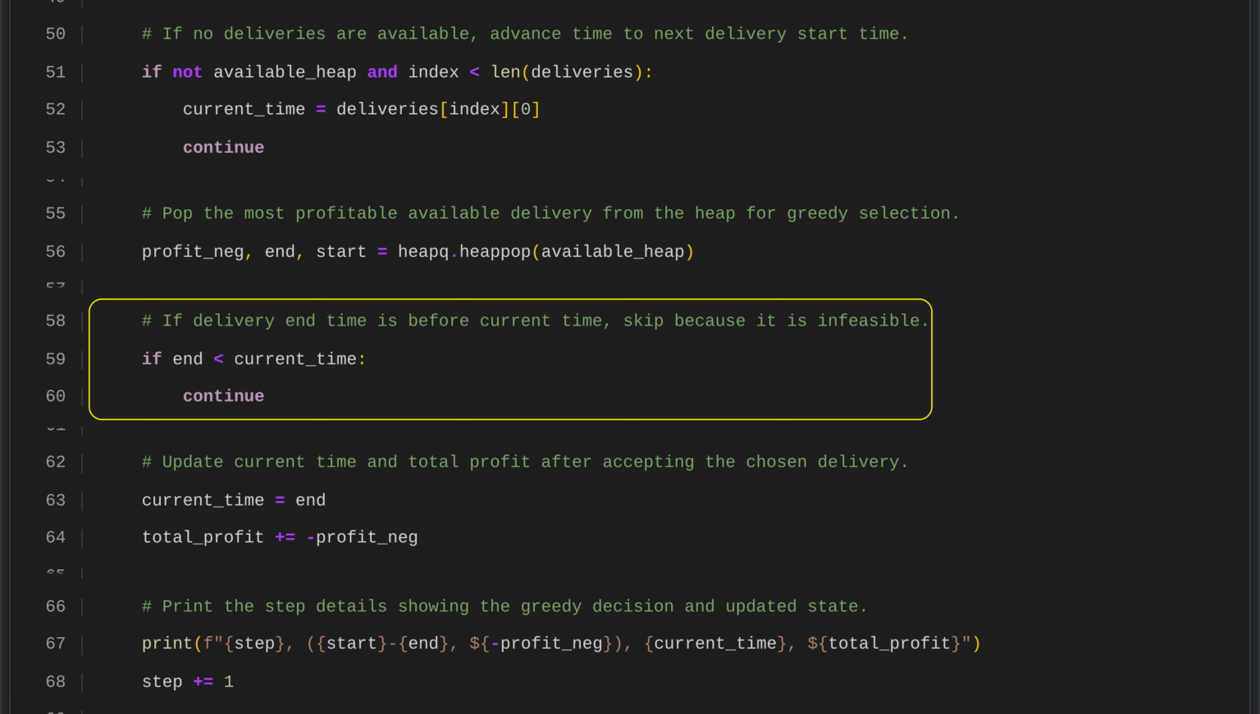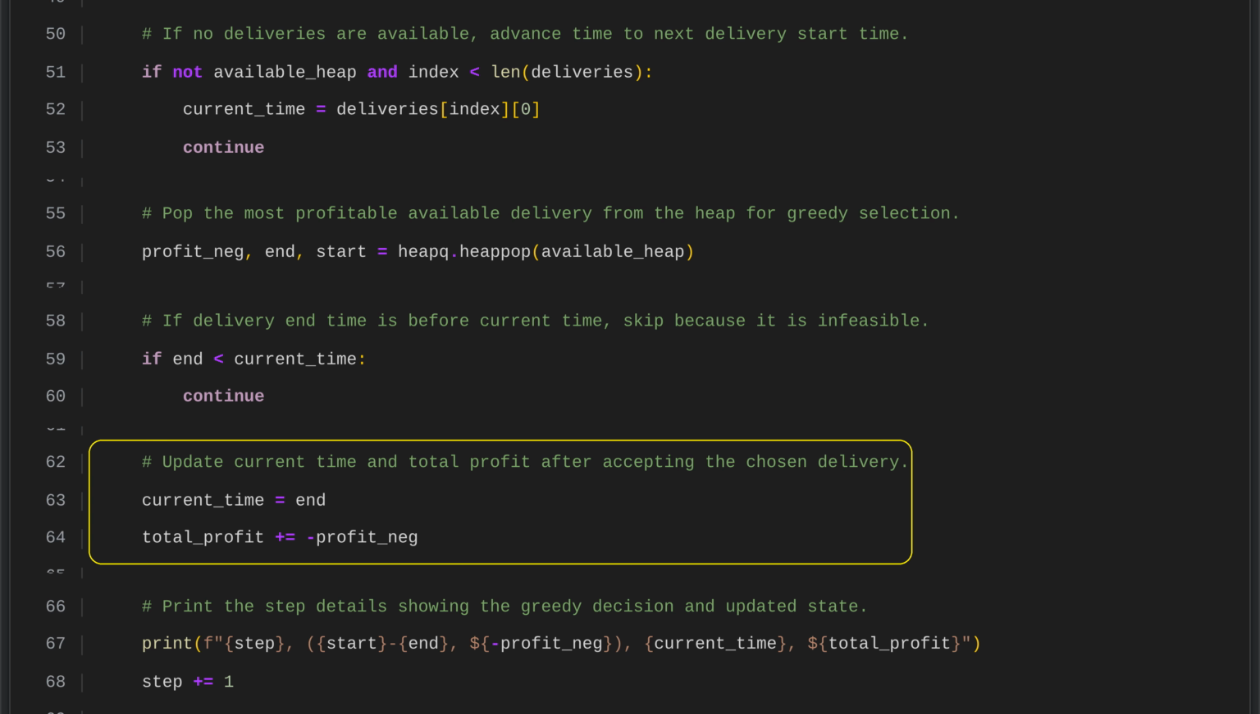This way, the algorithm only considers deliveries that can still be completed, which helps maintain the efficiency of the greedy scheduling process. After choosing a delivery, we move the current time forward to the delivery's end time to show that it has been completed. We then update the total profit by adding the profit from this delivery. Because profits were stored as negative numbers to work correctly with a max heap, we add the opposite of that stored value, so the total profit increases by the correct positive amount.